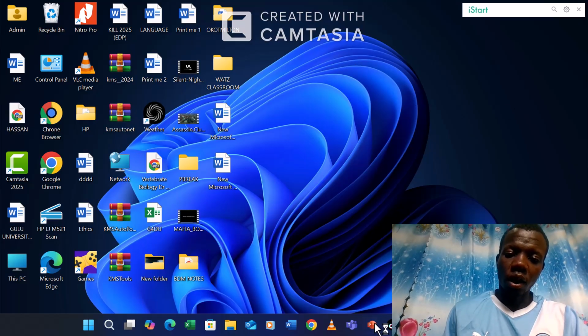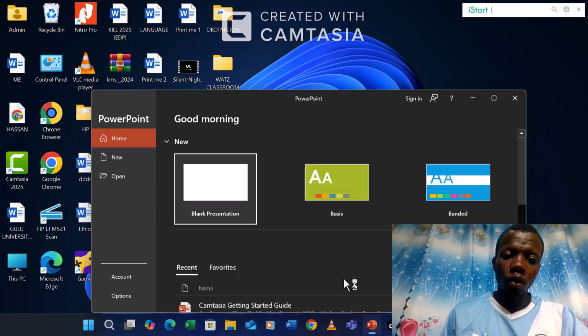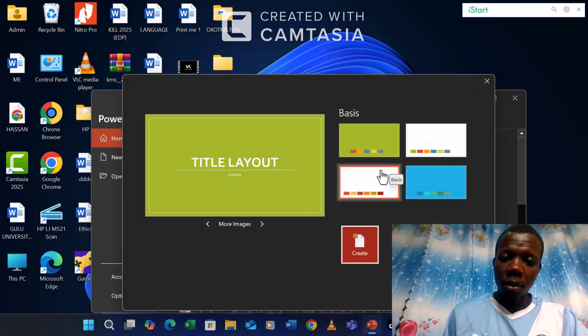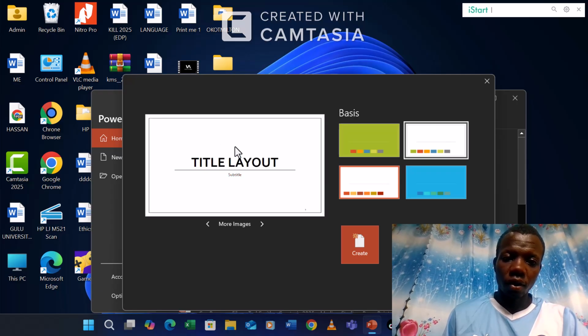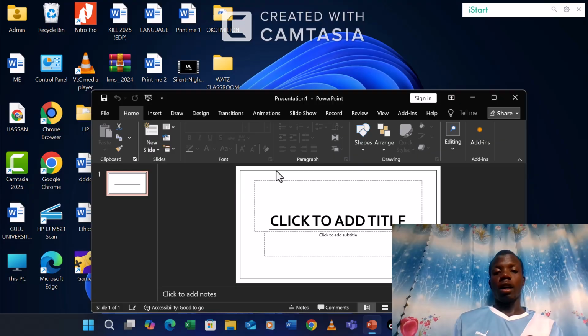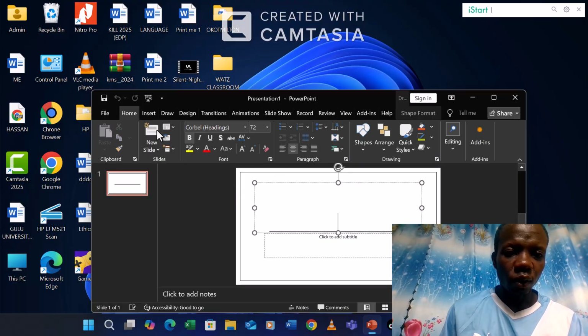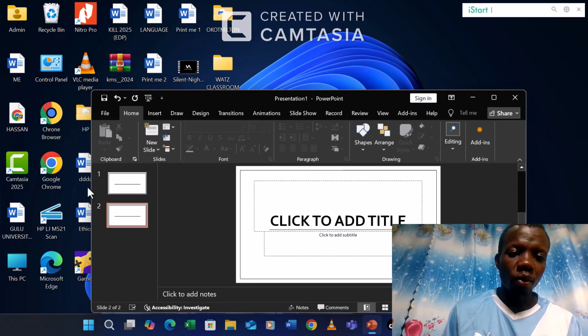As usual, you go to the icon and open it. Since the app I'm using opens with a blank page, I will use this one. Remember, we need a blank page. The first slide always shows a title and content, but if you don't want that slide, you can choose another layout, maybe title slide only. So this one can be deleted.